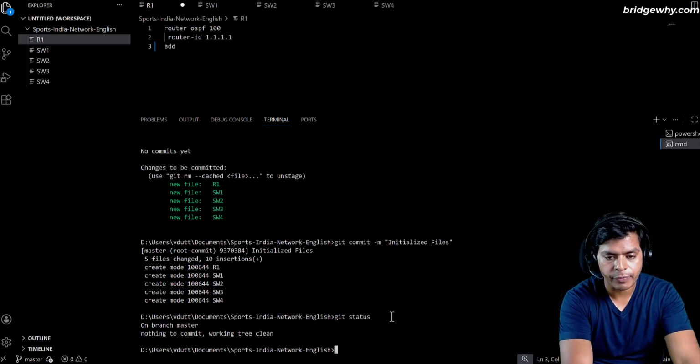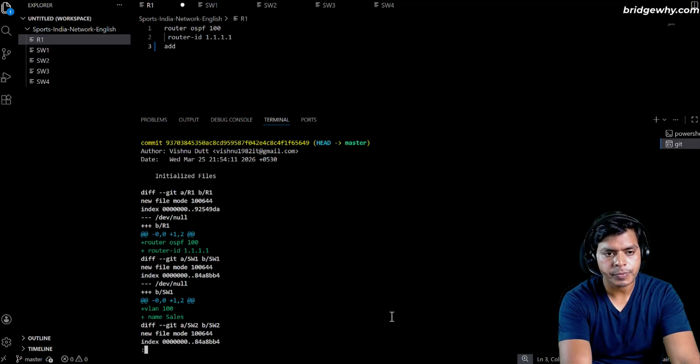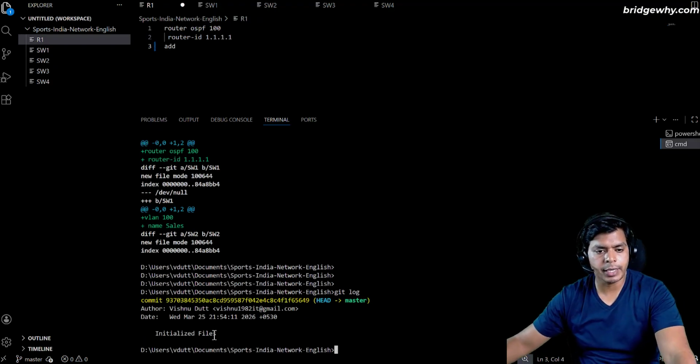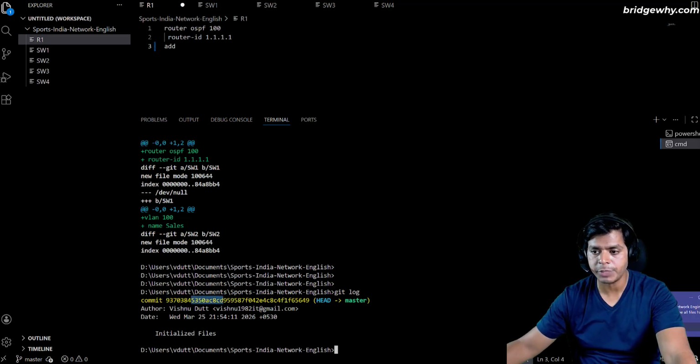So if I want to see the first commit, for that you can do a git show. Okay, let's see first git log. So git log is saying that this is your first commit, initialized file, right? And Git is remembering this with this number. I was mentioning only the starting 7 digits of this number. This is the complete hash, by the way.